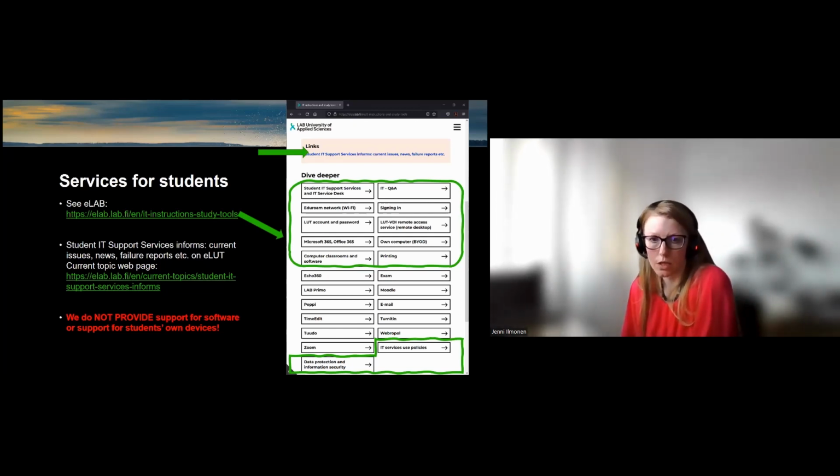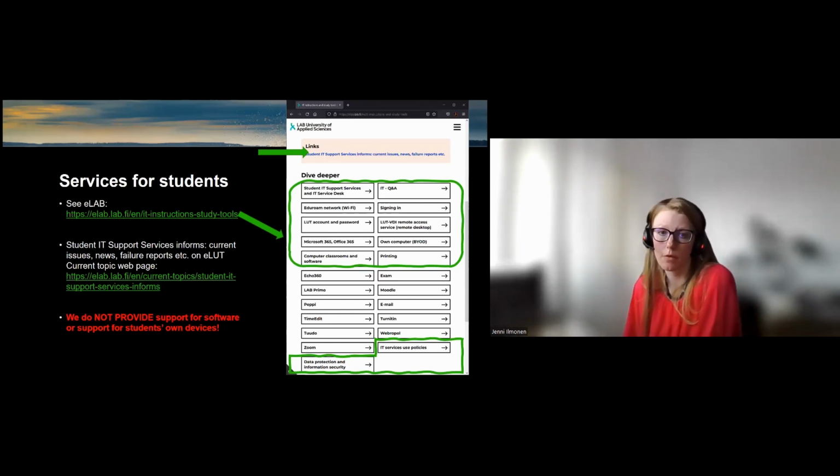And then there's also instructions about WebPropol. You can make questionnaires with WebPropol. And then Zoom can be used for online lectures, for example. So a lot of software services, but you can go back to eLab and see more information about those. And there's also IT service use policies and information about data protection and information security. All of these are in this eLab webpage.